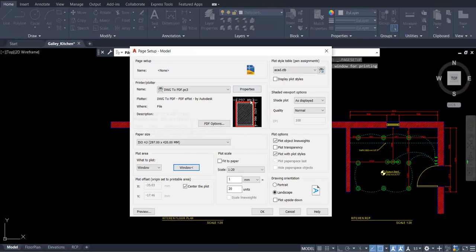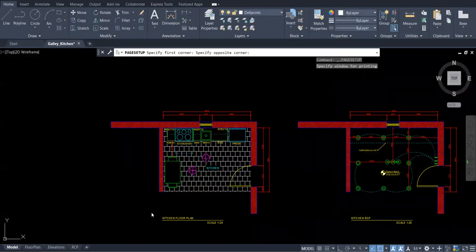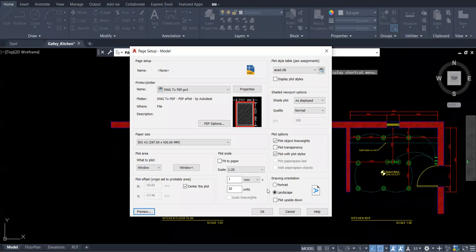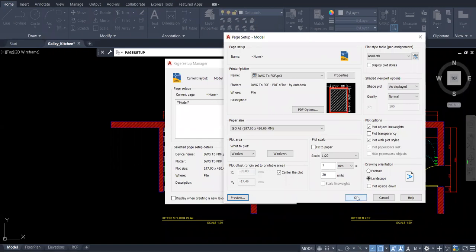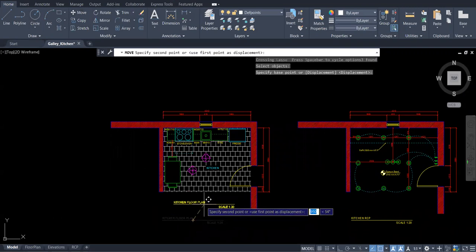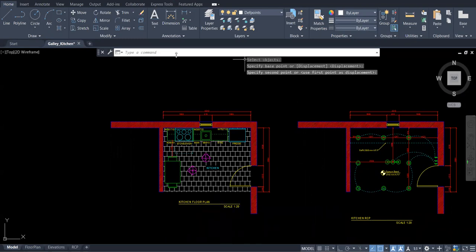Now, what you see here is saying that maybe the plotting area is exceeding the size of the page a little bit. So in order for us to be very sure about this, we're going to click on preview. When I click on preview, everything fits in except for the text. The text will need to be moved up a little bit. So you right click and exit. We're going to click OK here and close that. Then we go back to move, and I'm going to select that text and move it somewhere here, so it's within that.